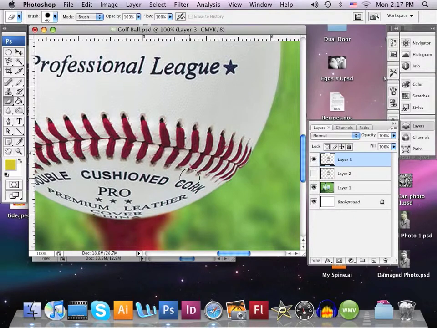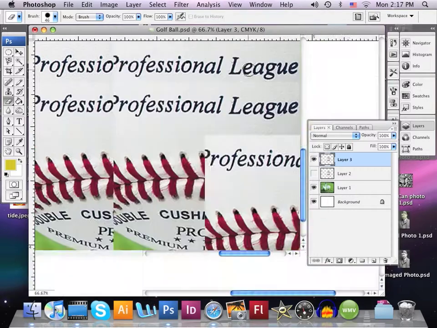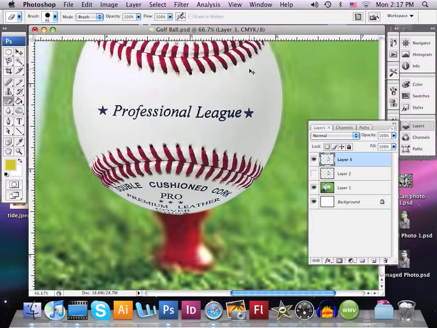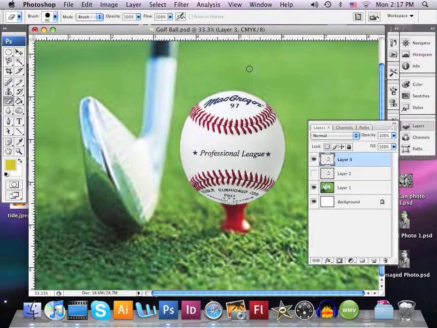Alright, so now I'm going to zoom out, and if you need to zoom out, you can go to the view and zoom out. You can also hold down the command key and the minus key and zoom out. And there you go, we've replaced that image, and it looks pretty nice, not too bad, okay?